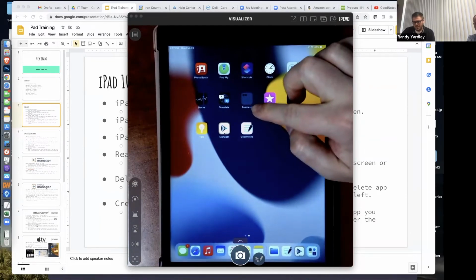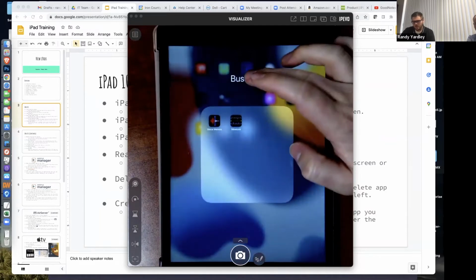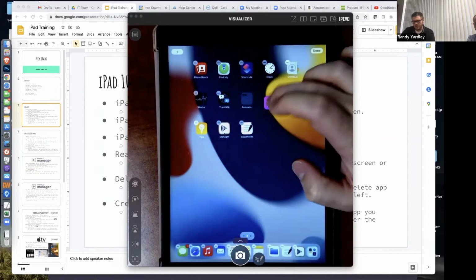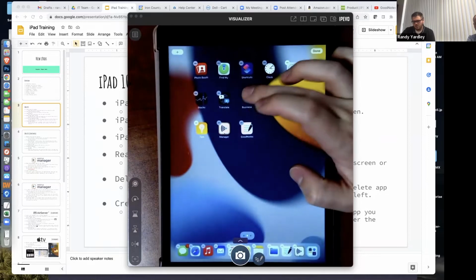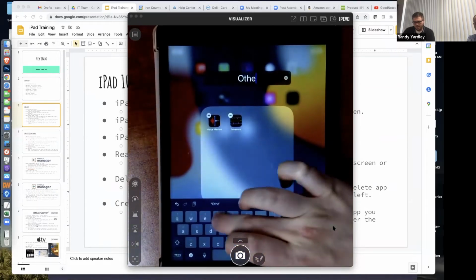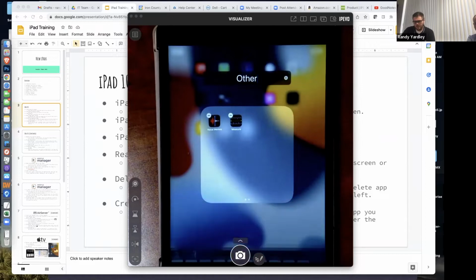Say I don't like that name, business. If I come into it, or we have to get into this edit. No, sorry, so they're wiggling. I can come in here and now I can edit that business name. We can just say something like other. Once we're done with that, we say done.